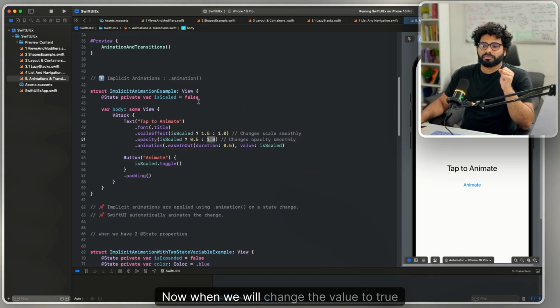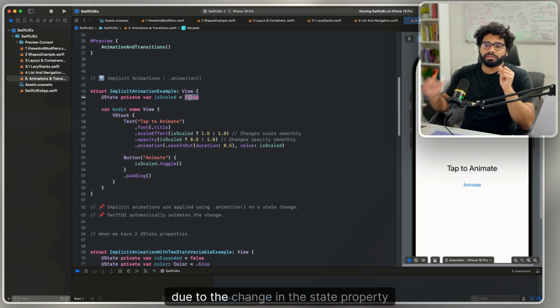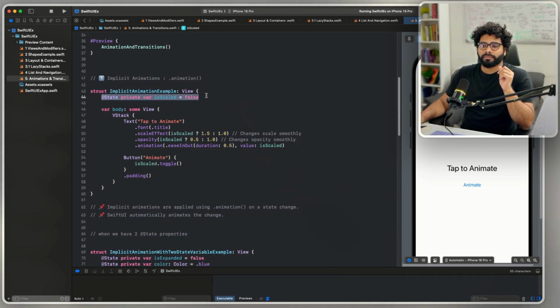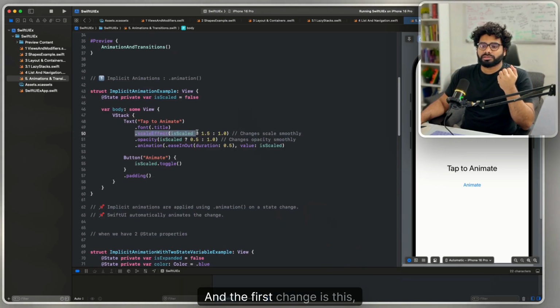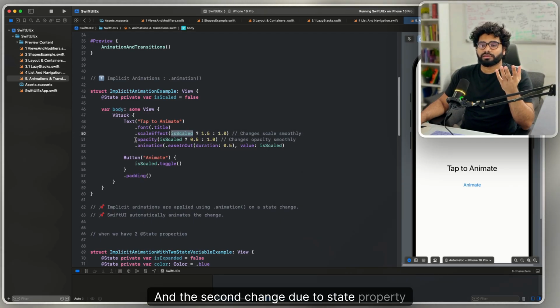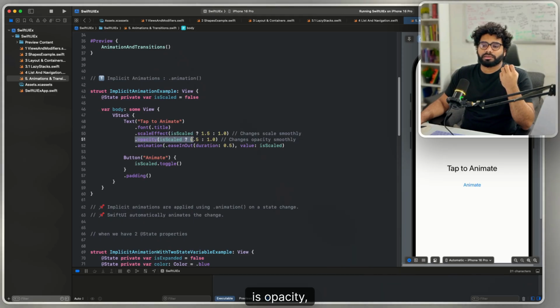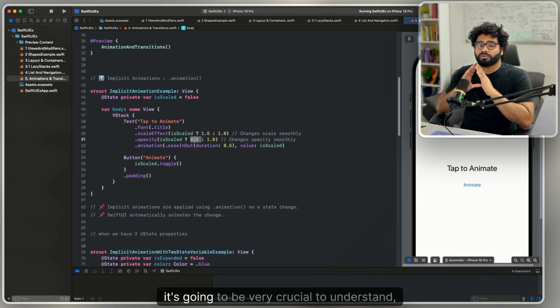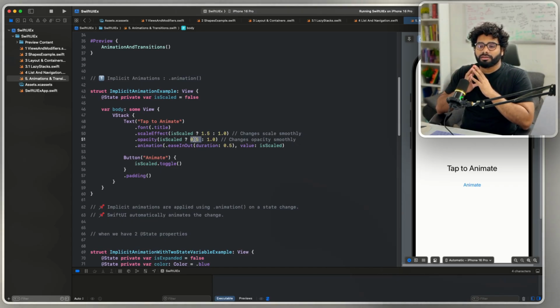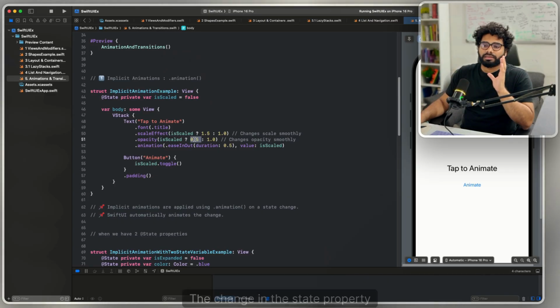Now, when we change the value to true, due to the change in the state property, there are going to be changes in the view. The first change is this: the scale effect will become 1.5 because now the value is true. And the second change due to our state property is opacity. It will become 0.5. I'm just clearly stating what is happening because it's going to be very crucial to understand the further things.